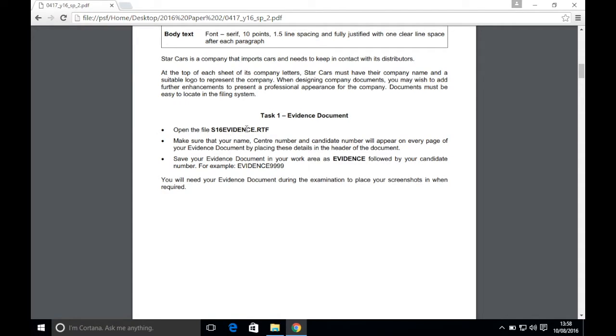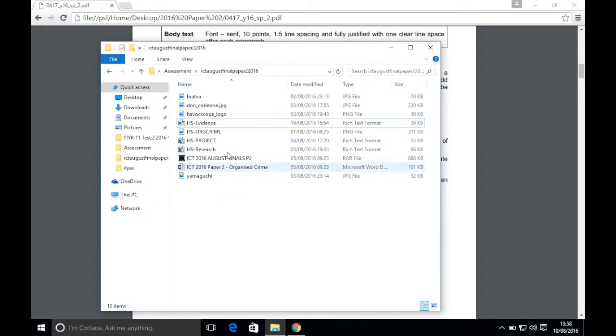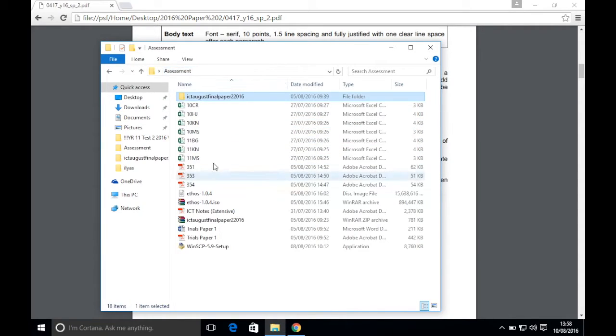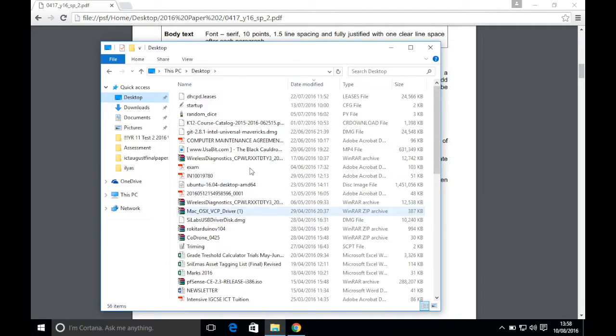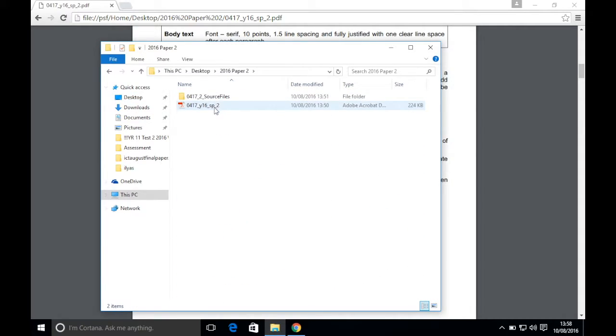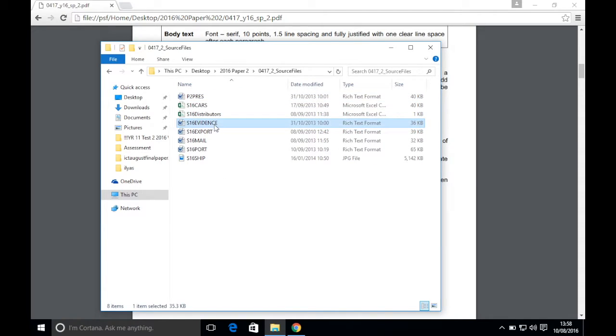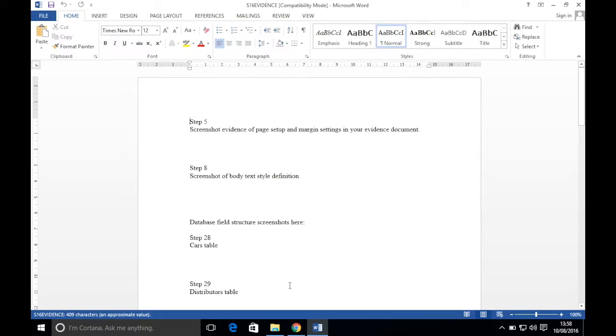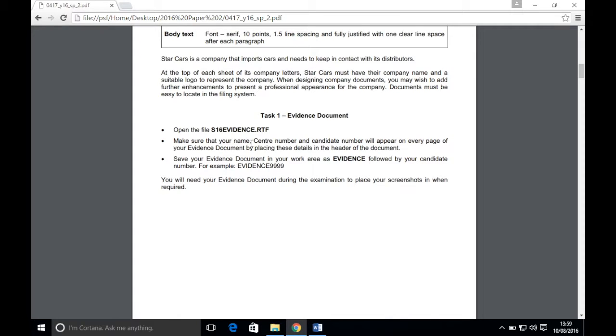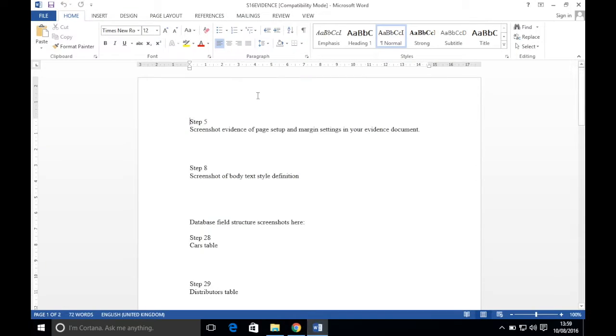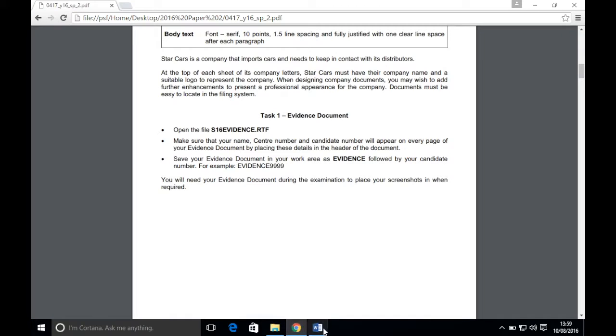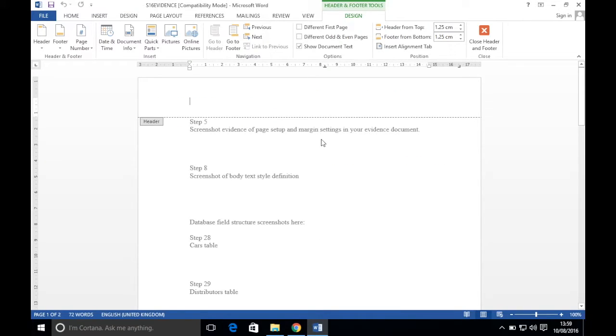So open the file s16 evidence.rtf. Very simple. This is evidence, right? It says, make sure that your name, center number, and candidate number will appear on every page of your evidence document, putting these details in the header of the document. So same thing here, just double click here, and then put in your name, center number, and candidate number.